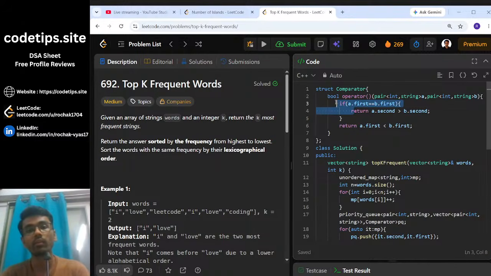So this is what this custom comparator function, or this operator, is doing. If the frequency is the same, then take the lower priority of the second, that is the word, whichever word is there between A and B, if we are comparing two words. And if the frequency is not the same, then take the higher priority, on the basis of the larger element. This is what our custom comparator is doing.